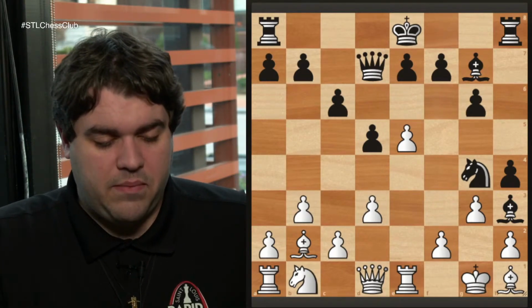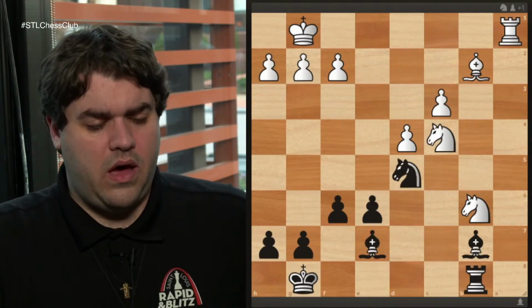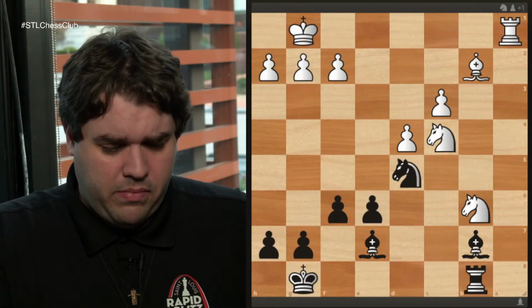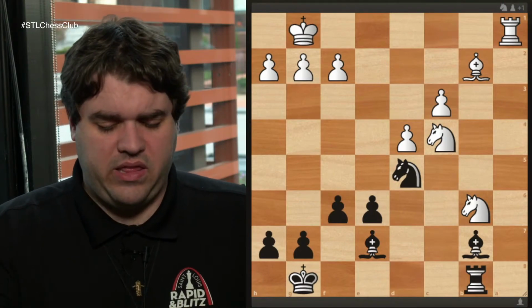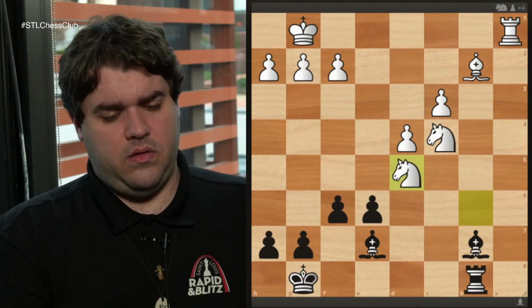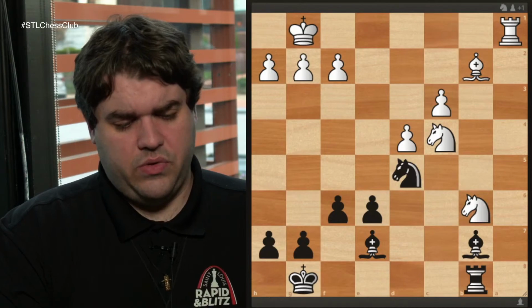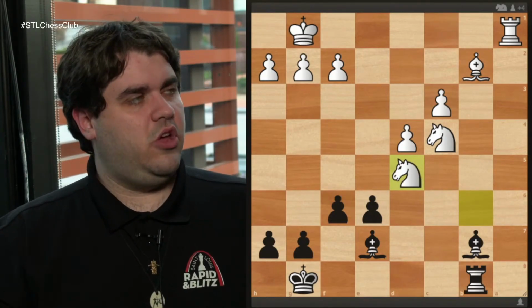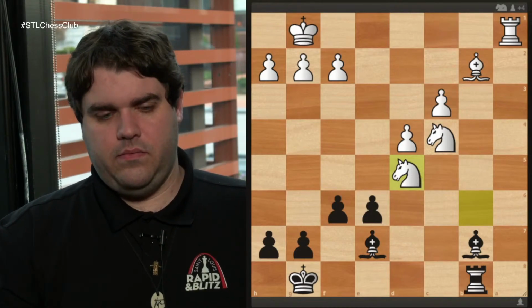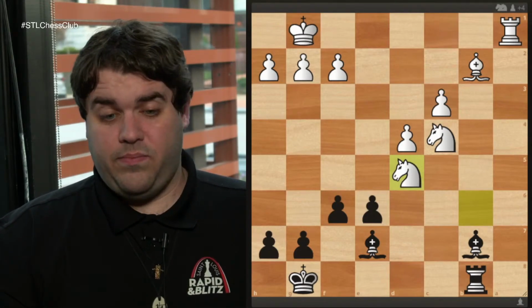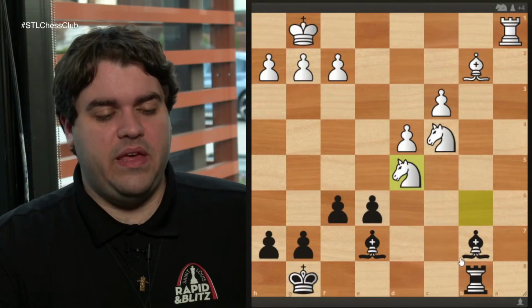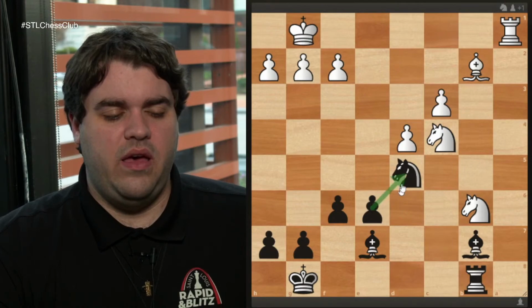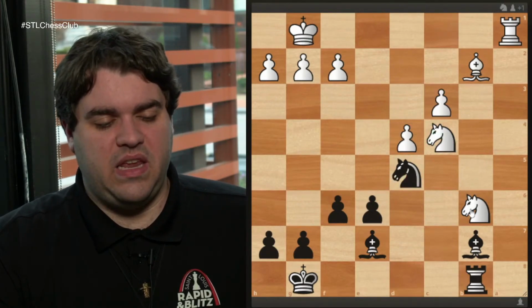Here's another example. This time, we're going to look at it from black's perspective. But in this position, white played the move knight takes knight, which was a mistake. What is wrong with this move? Looks perfectly normal. Just trade a knight for a knight. But the problem is white was expecting black to just recapture with the pawn. And then it's even. I got to move this piece, but it's an even game.